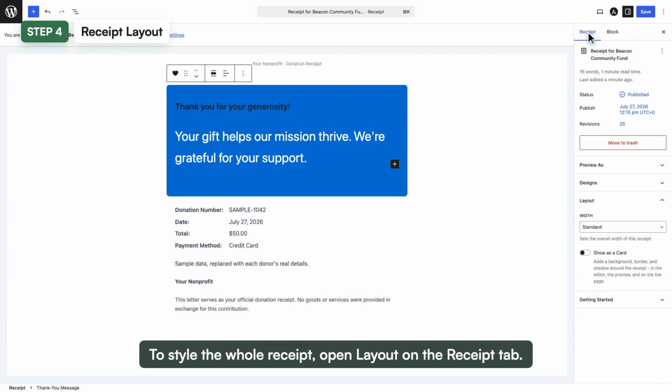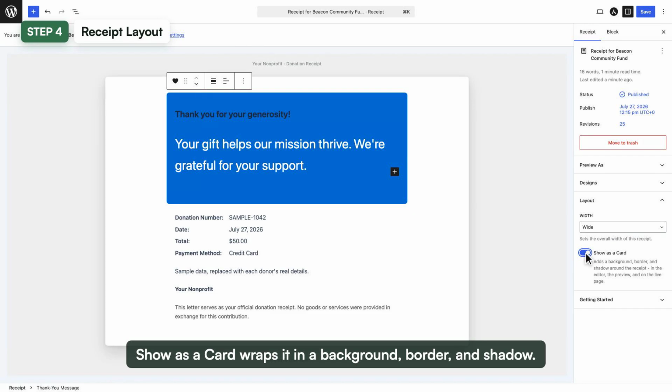To style the whole receipt at once, switch to the Receipt tab and open Layout. Set the overall width, narrow for a tight letter-style receipt, or wide to fill the page. Then flip on Show as a card, and the entire receipt gets a clean background, border, and shadow.